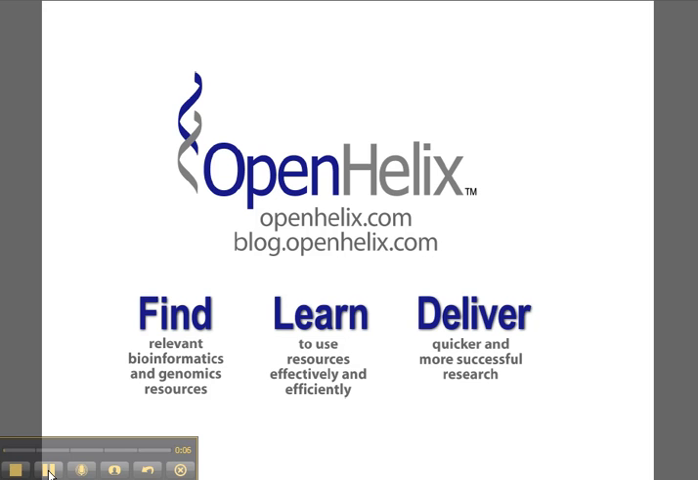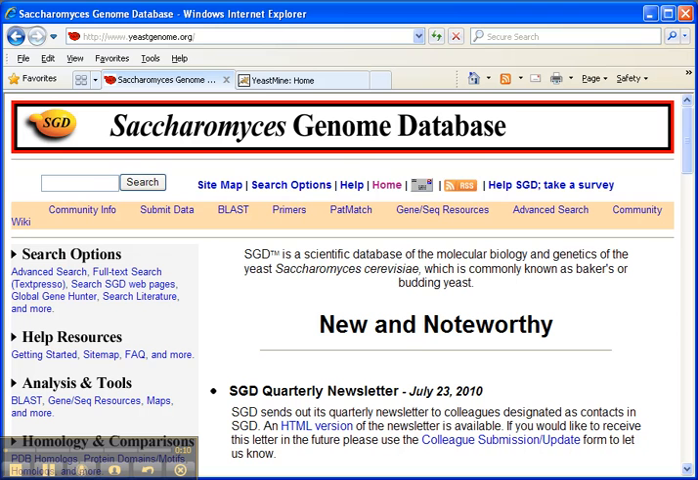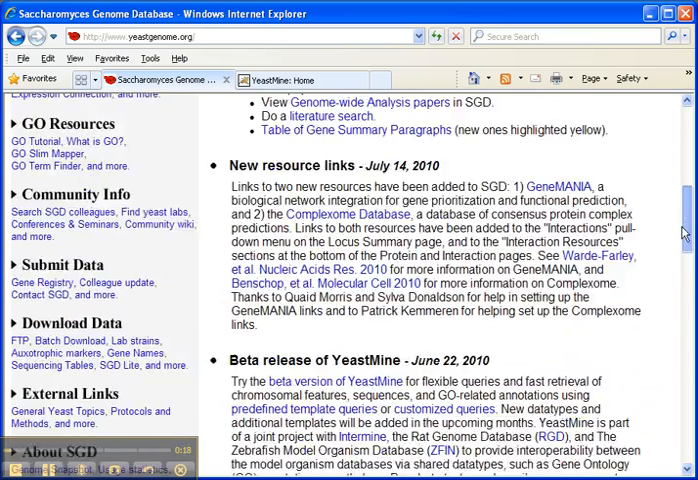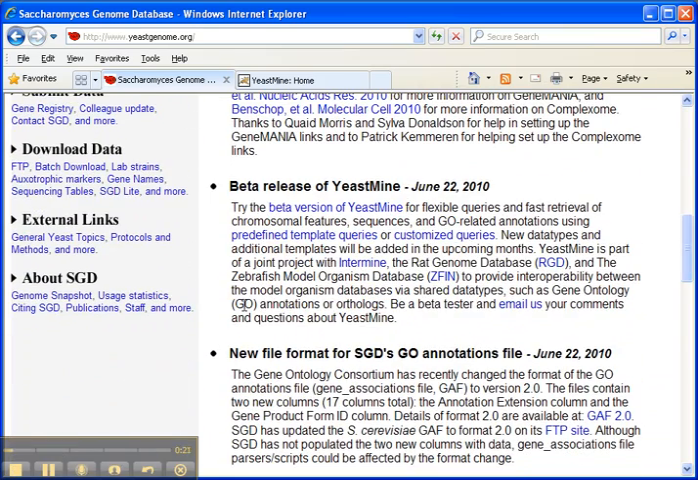I'm Jennifer, and I'd like to show you a new tool at the Saccharomyces Genome Database, or SGD. Here I'm showing the home page, and the tool that I want to show you is announced in this announcement. It's the beta release of YeastMine.